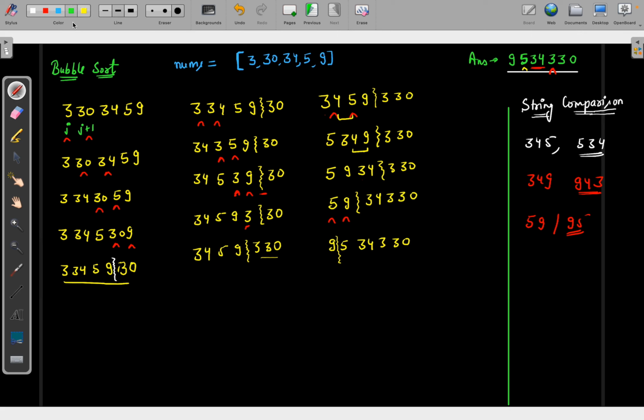Now there is only a single element left in the unsorted part. So can I assume that this is sorted now? Because when a single element is left in the unsorted part, that remains sorted. So here my array is completely sorted, 9534330, the largest number, and you can see we got it.